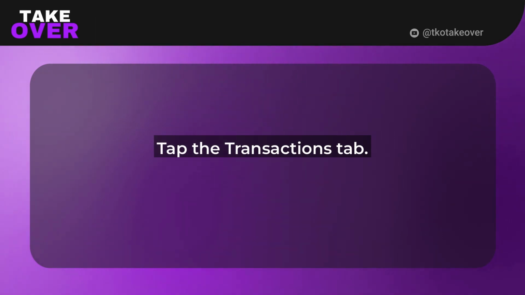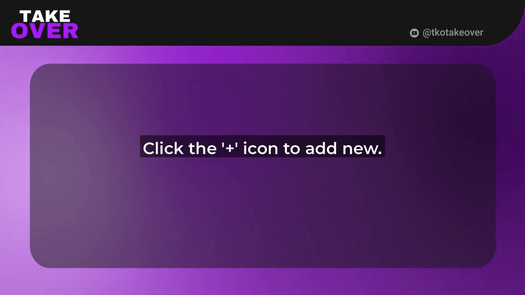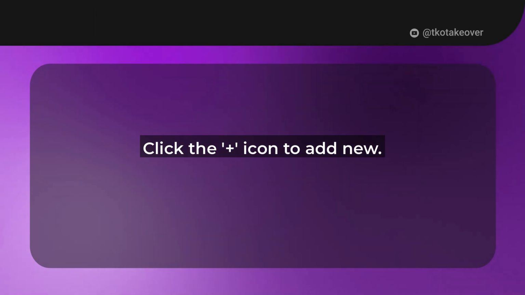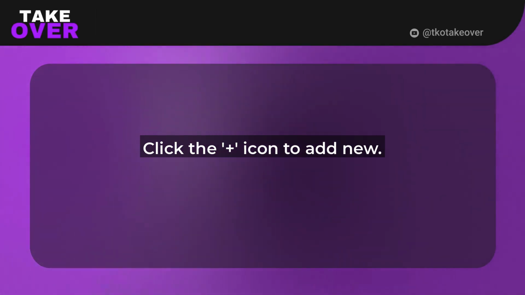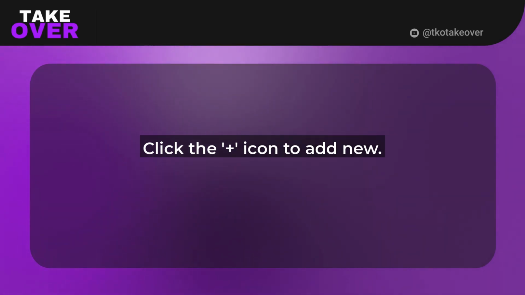On the main dashboard, look for the Transactions tab at the bottom of the screen. Tap on it, and you'll see a list of your current transactions. To add a new one, spot the plus icon, usually in the top right corner, and give it a tap. This will bring up a new screen where you can enter all the details.